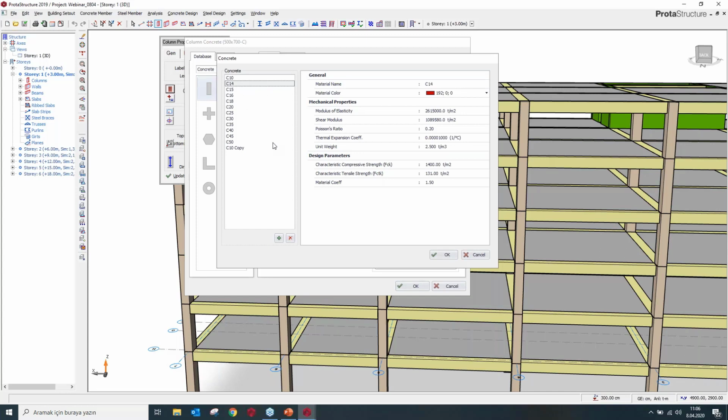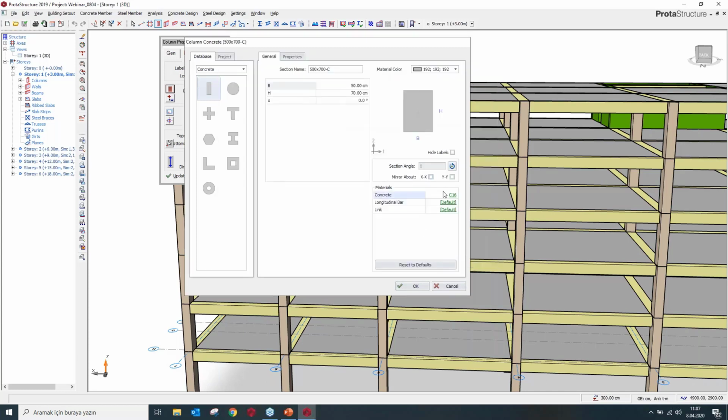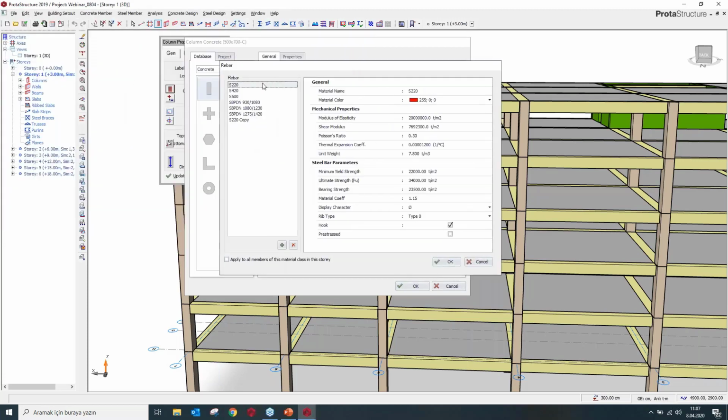Also, you can add a new concrete class. All you need to do is just click on this plus sign, the green plus sign. So you need to enter the parameters of this new concrete class. After selecting the concrete class, materials for longitudinal bar and link will also be visible and selectable. So you can also change the material class for rebars.